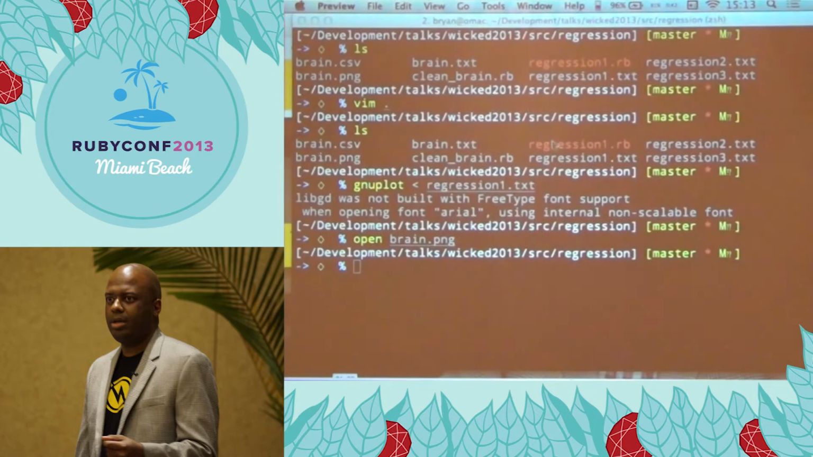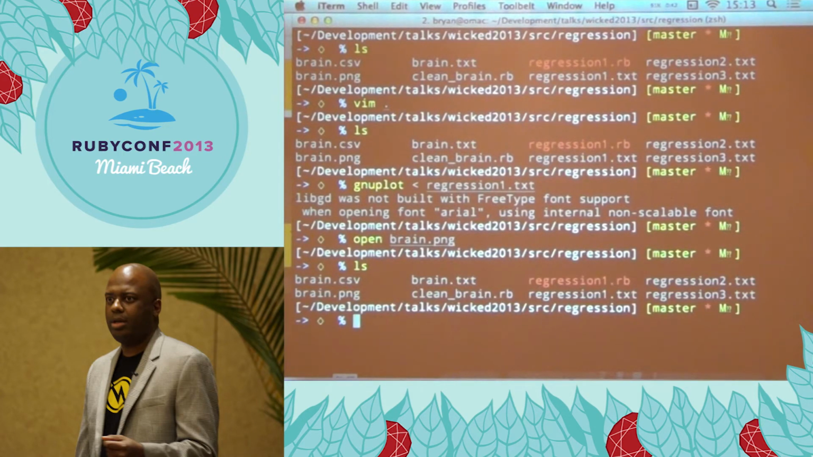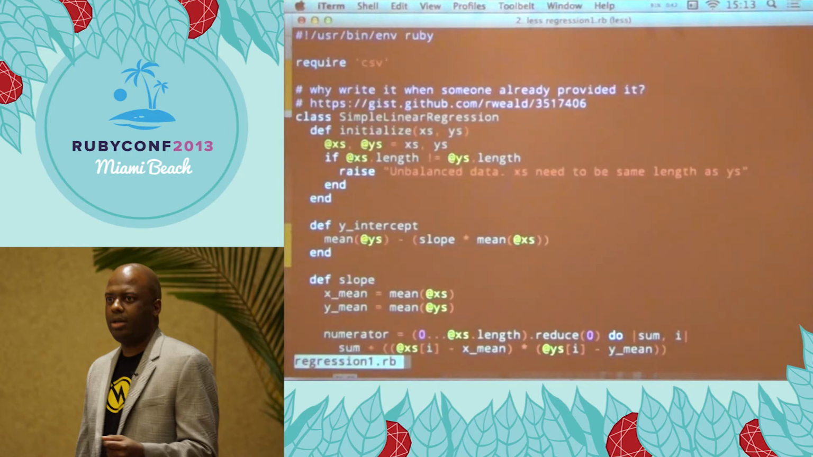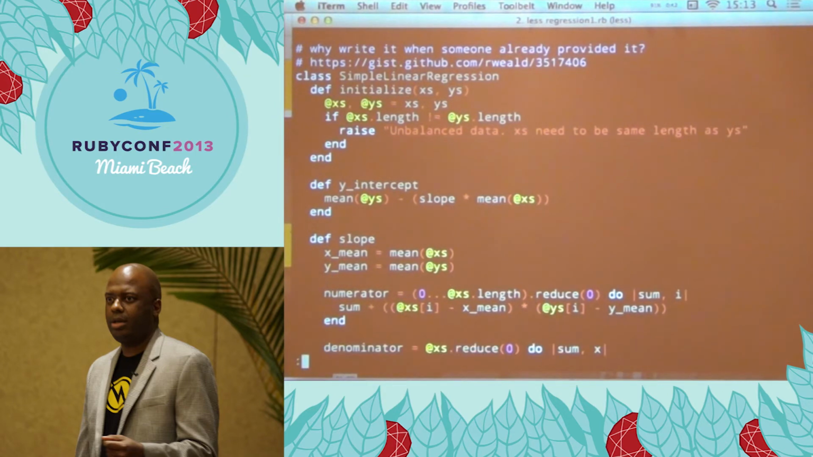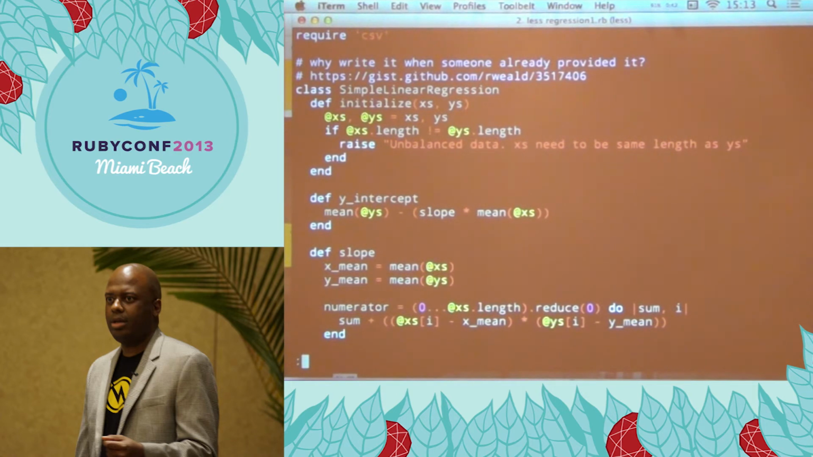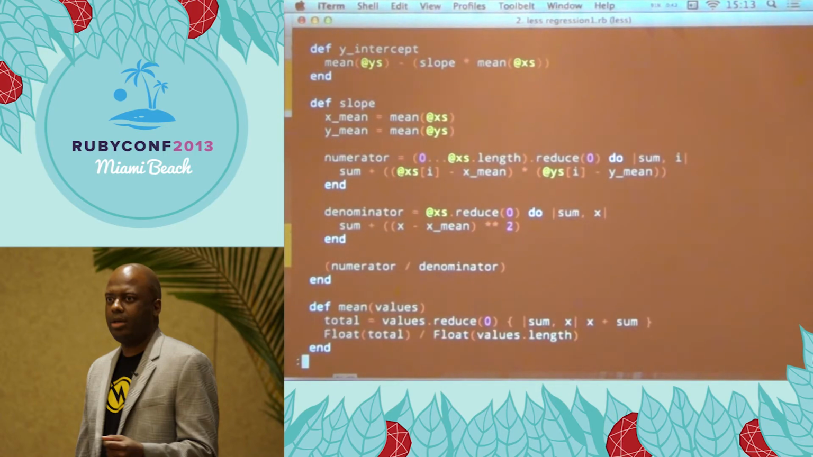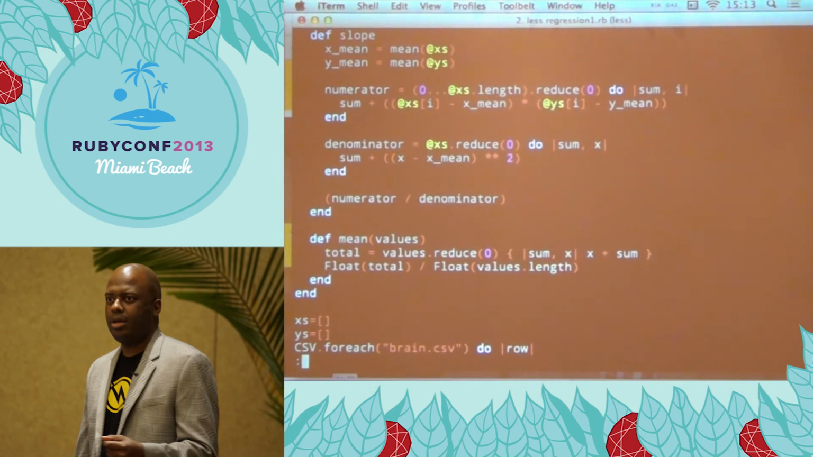So let's go one step further. Let's see if we can do this in Ruby. If we look in this regression.rb, there we go. This is the code for doing regressions in Ruby. You'll notice that we have this y-intercept and this slope, the mx and the b part, and we're just calculating those. I was going to write this code, but I just searched for simple linear regression in Ruby, and there was a gist for it. So guess what? rwald, here's your credit. Why write code that's already been written? All it does is the same thing.